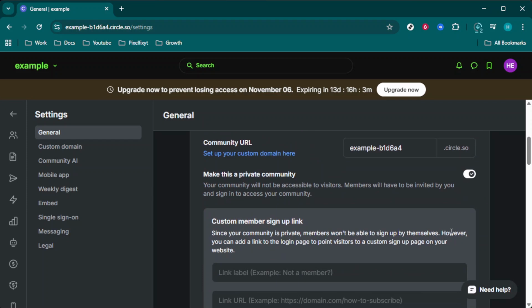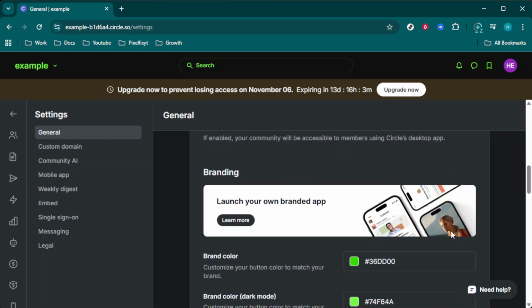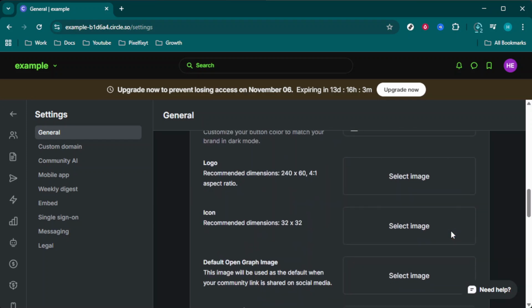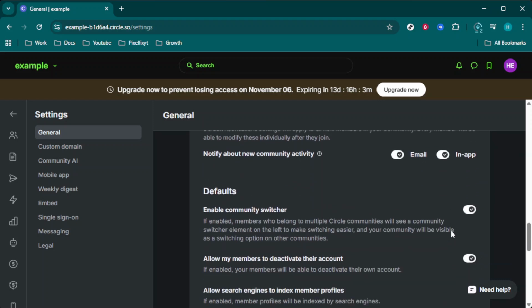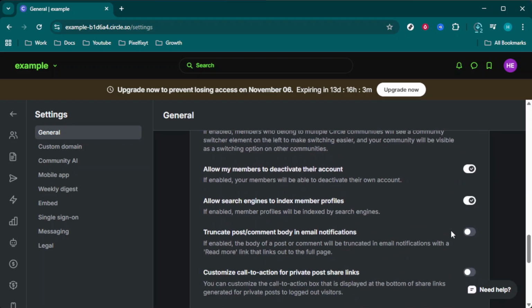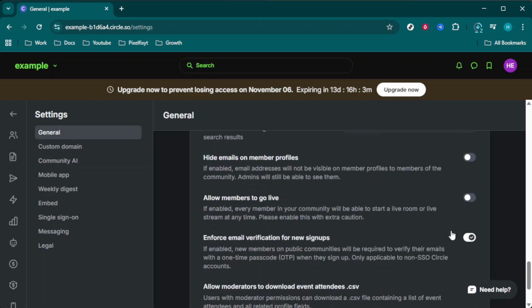Once all the required information is filled in, click Publish. As you finish designing your post, scroll down to find the post button and click to publish it. Your lead magnet is now live, ready for your audience to access and interact with.